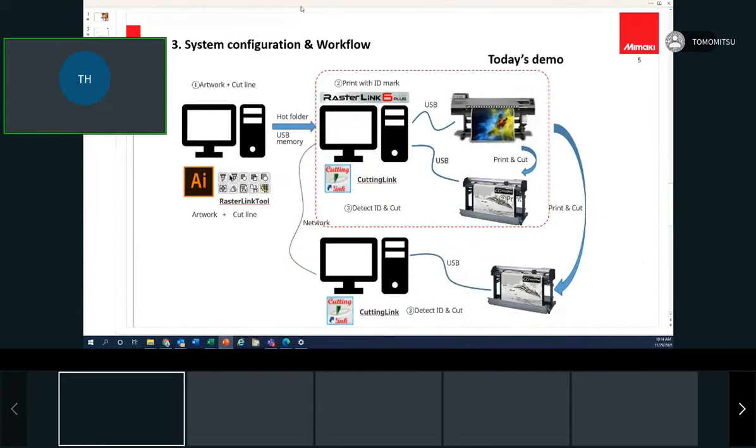Right, before we do a demo today for ID cut with a separate machine, I'd just like to go through the basic system configuration in order to start ID cut. All right, what you need is a minimum of one computer and one or two machines, with a printer or cutter or a print and cut machine. As long as you have the device within this red circle or red square, whatever it's called, you can start ID cut from today.